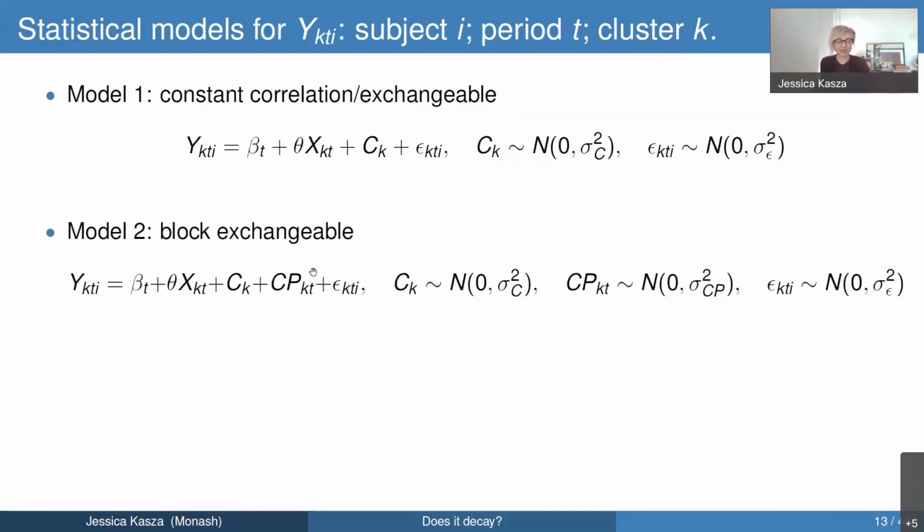Model 2 is a block exchangeable model. Here we've got exactly the same components, but we've added in an extra term, an extra cluster period random effect. This cluster period random effect is also assumed to be normally distributed. This block exchangeable model implies that correlations for participants in the same cluster in the same period are going to be larger than correlations for participants in the same cluster but in different periods.